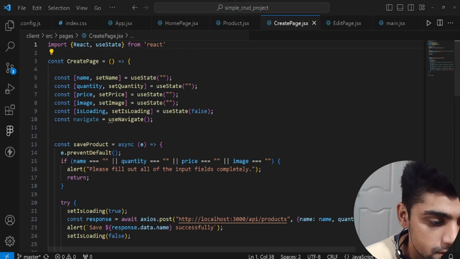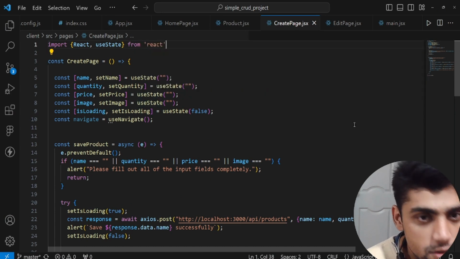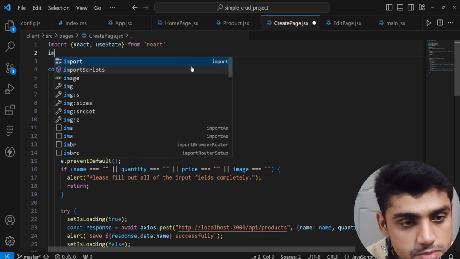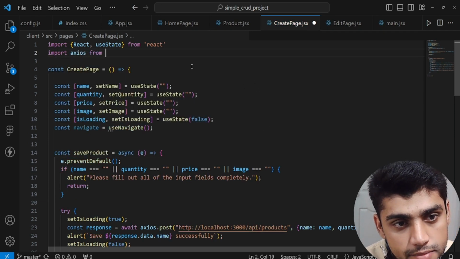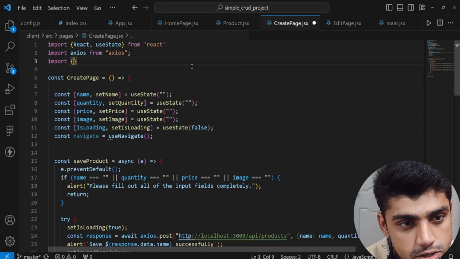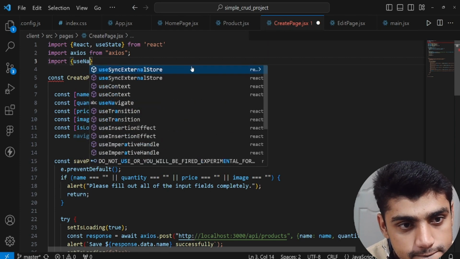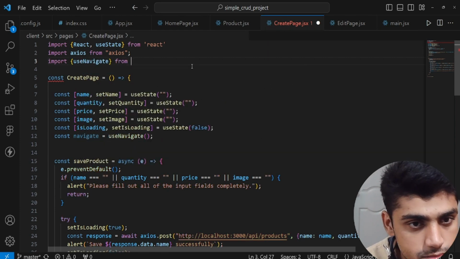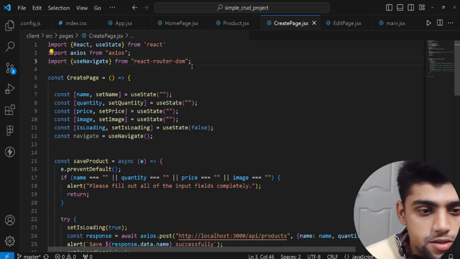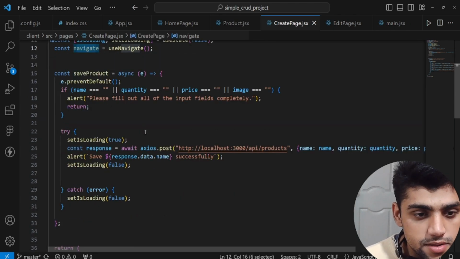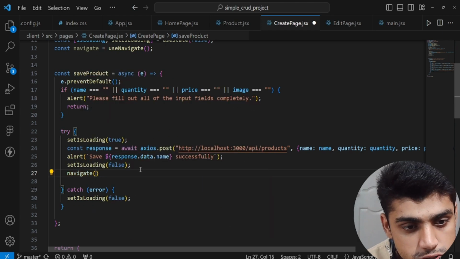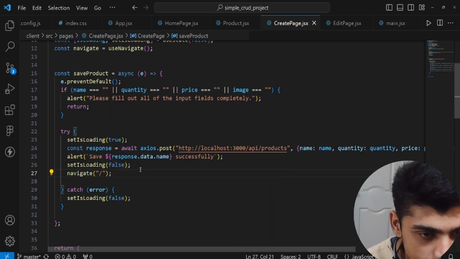So on the top, we need that imported, and we also need to import Axios because we're using that. So let's have Axios imported, import axios from axios, and we also have the navigate. So import useNavigate from react-router-dom. Now we could use the navigate, this one, and then simply navigate to the home URL like that. Okay.